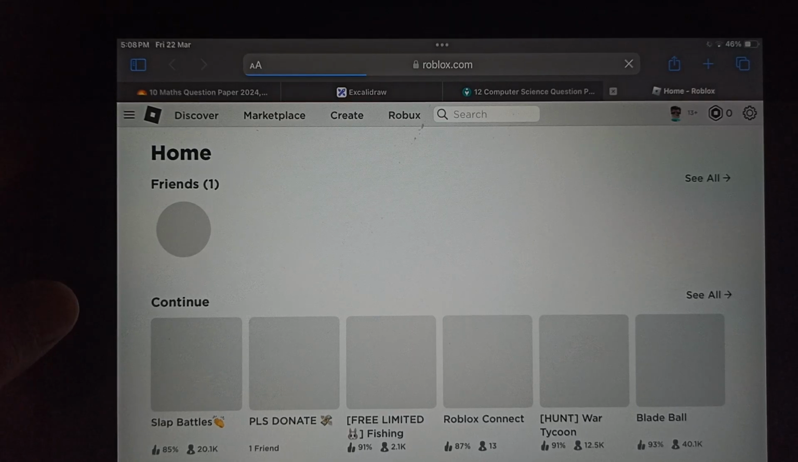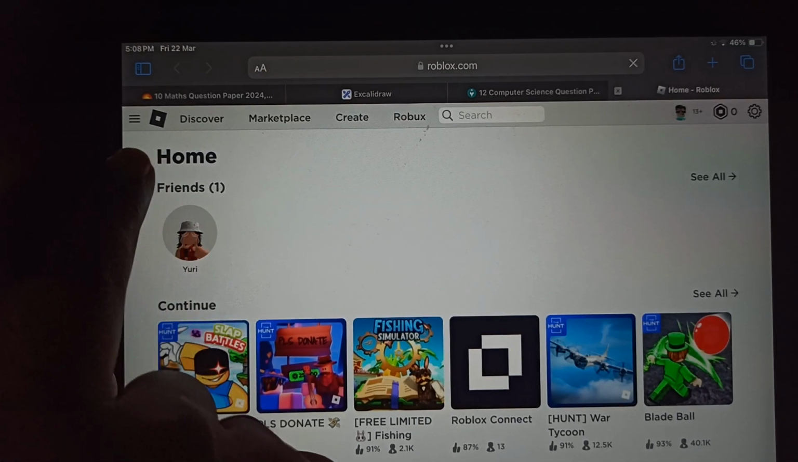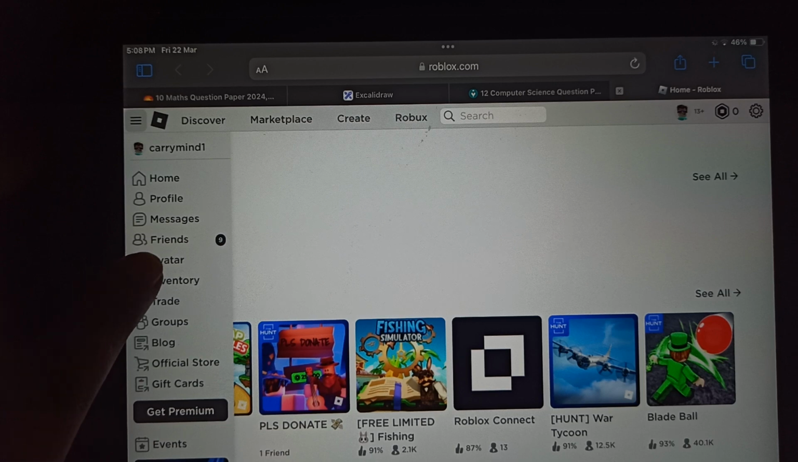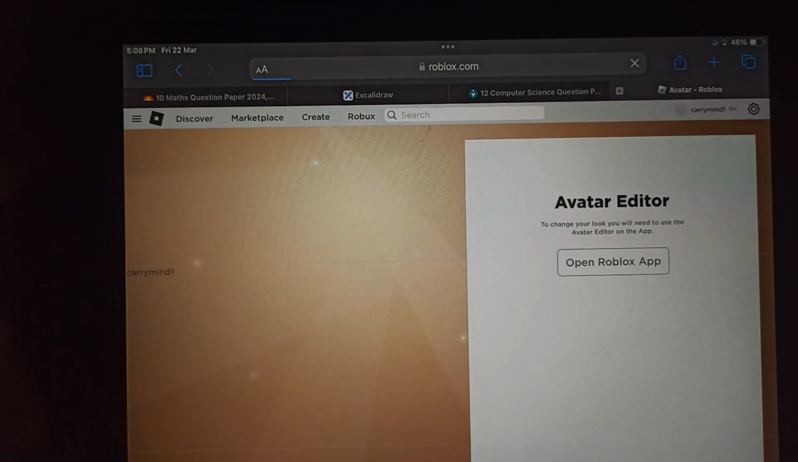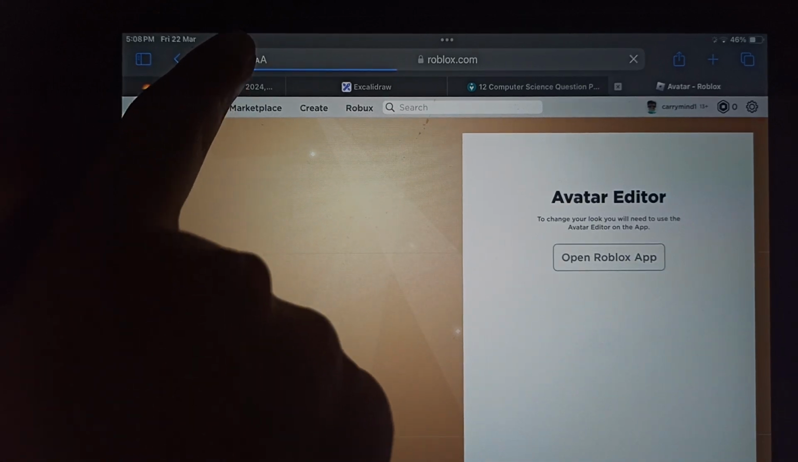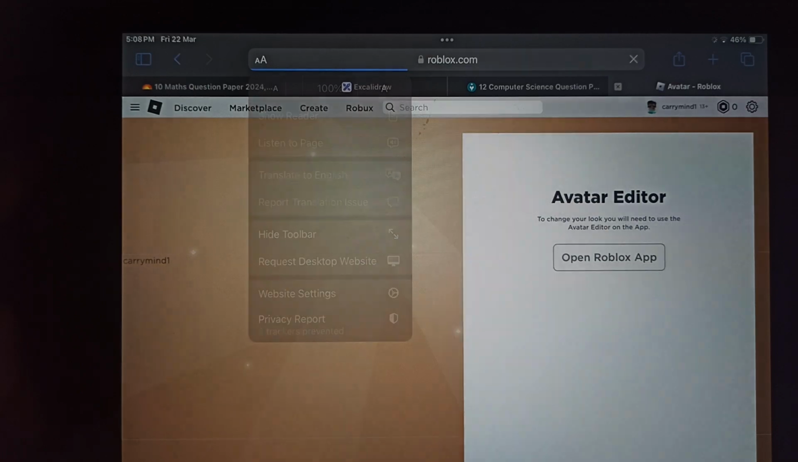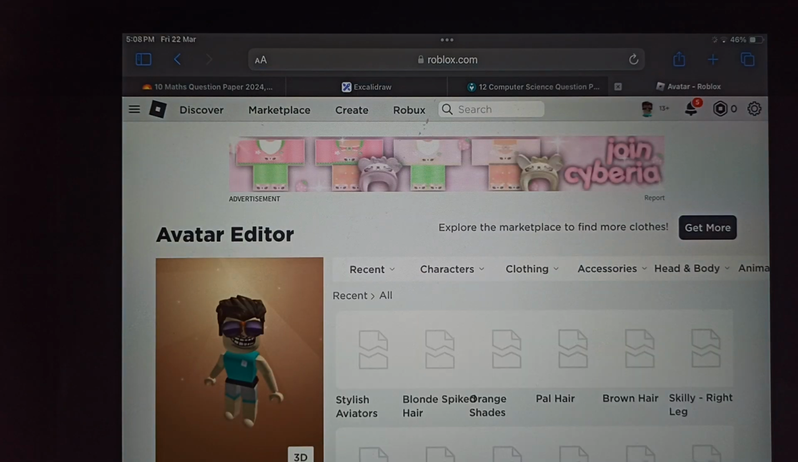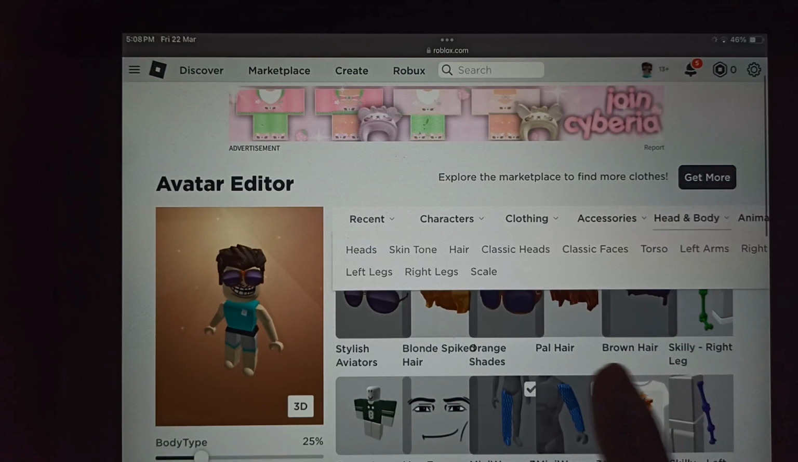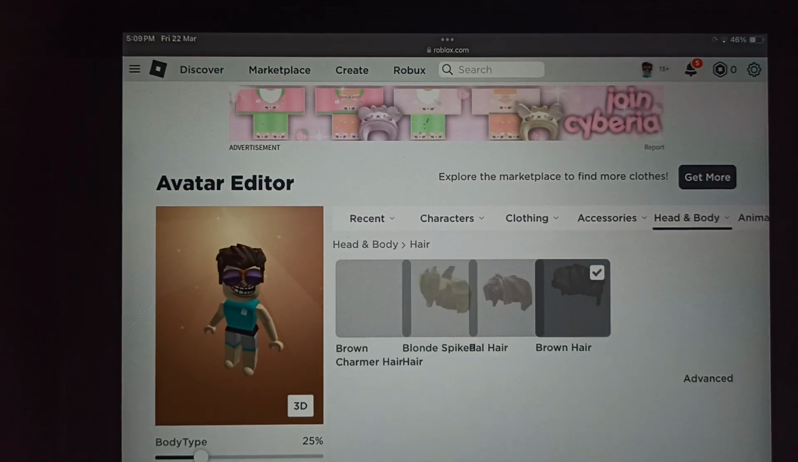And once you log in to your account, now you just need to tap on this menu button over here and tap on this avatar. So now to access the avatar editor on mobile or iPad, you just need to tap on the double A over here and just tap on request desktop website. And once you're here guys, you just need to tap on this head and body and go to here.